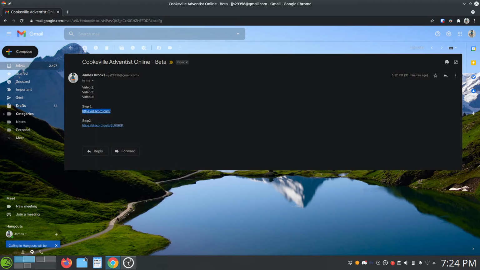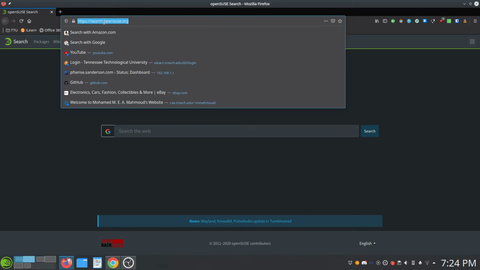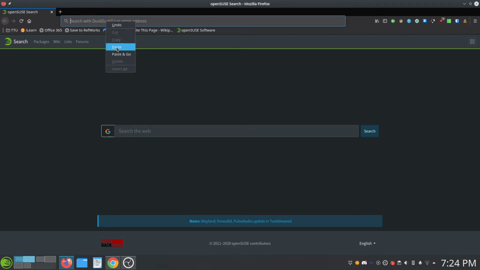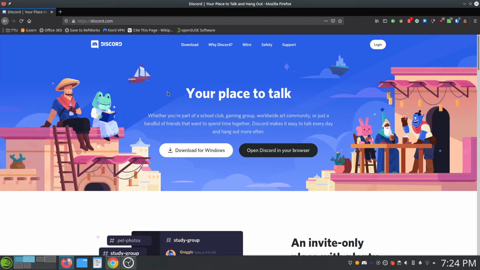And then you'll need to come down and go ahead and open up a web browser. And we're going to go ahead and get rid of that. And then just go ahead and paste and enter. Alright, so this is the Discord website. This is how we're going to set up an account. So we're going to say open Discord in your browser right here.